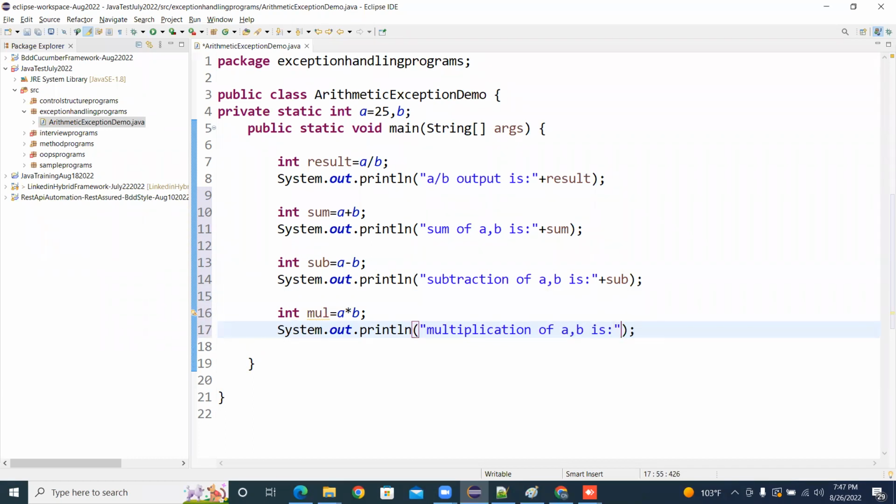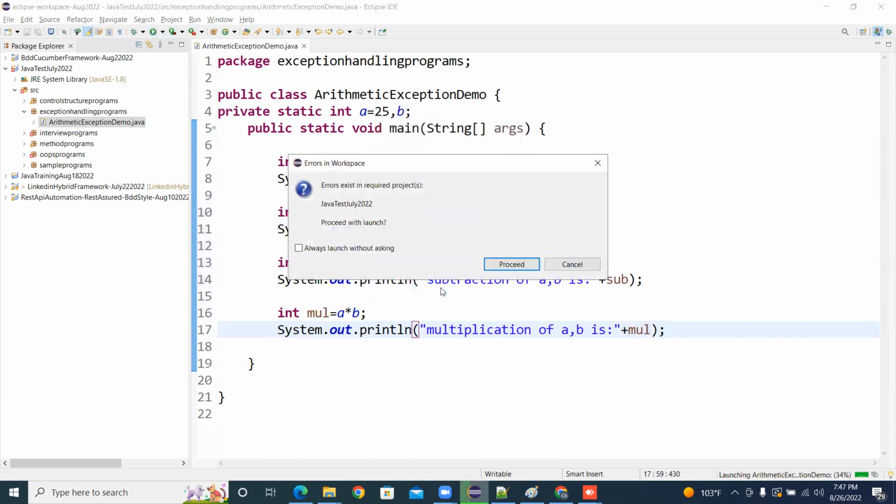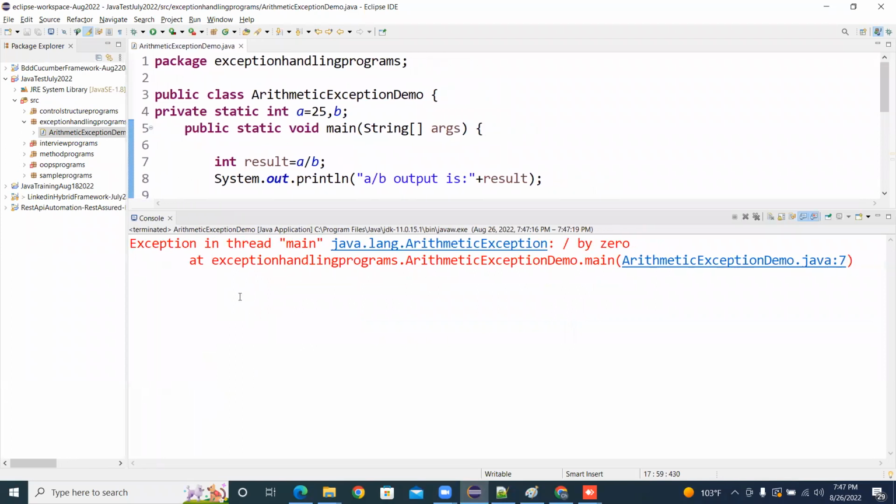All these statements we have written. Okay, this is the output. Now let's execute whether all lines of code are executing or not. Okay, so let's see what will happen. Was any line of code executed here? No print statement is printed here.